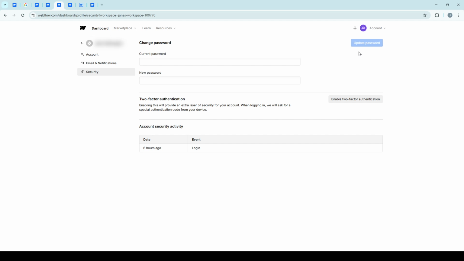Remember, regularly updating your password is a good practice to keep your account secure. If you encounter any issues during this process, it's a good idea to double-check that you're typing your current password correctly or reach out to Webflow's support team for assistance.